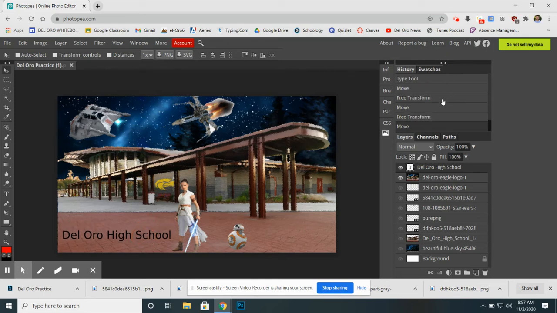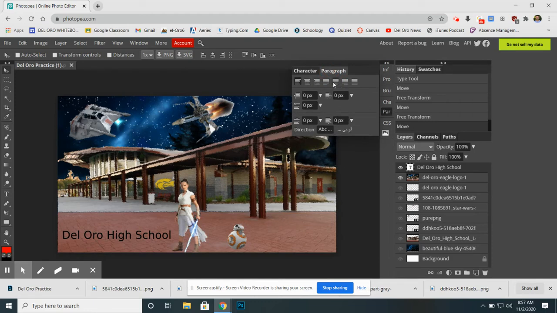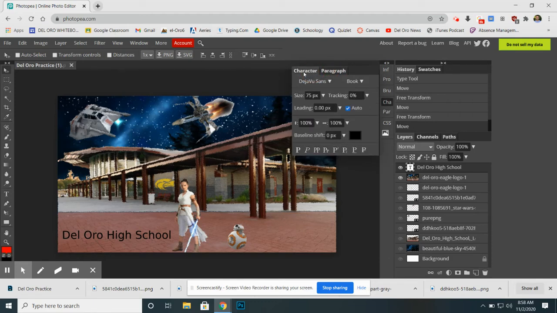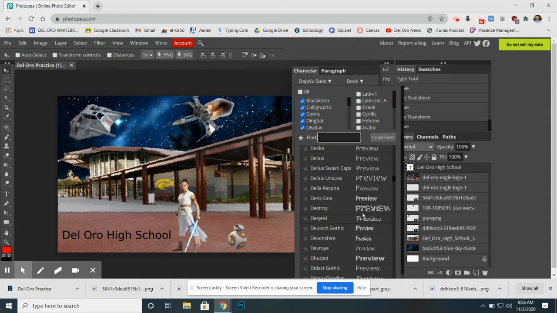And then what I want to show you is, up here, these little settings are a couple different things that you need to know. Right here, CHA stands for character. If you click on that, you can see there's character and paragraph. The paragraph is where you do centering and alignment and stuff. But in character, you can click on the font style right here, and Photopea has some different fonts you can choose from. There's a preview on the right side so you can see what you're getting into.